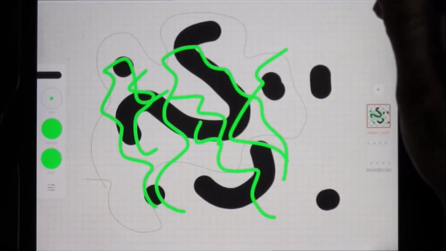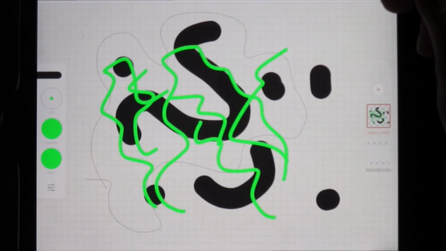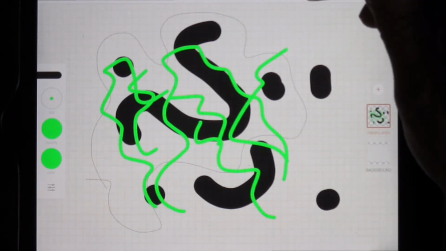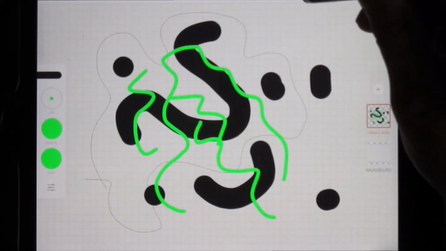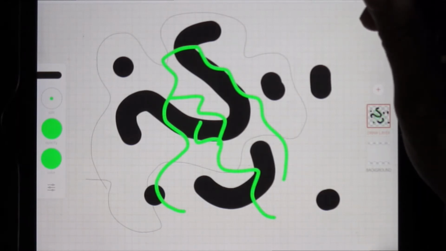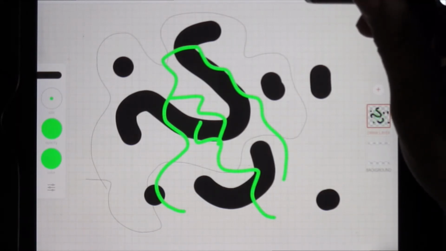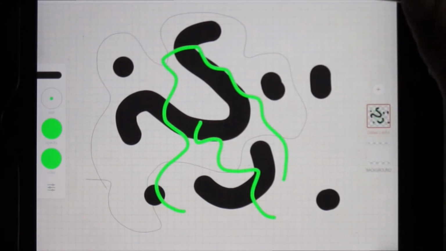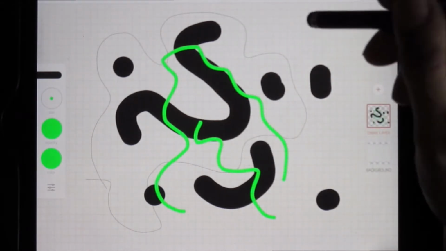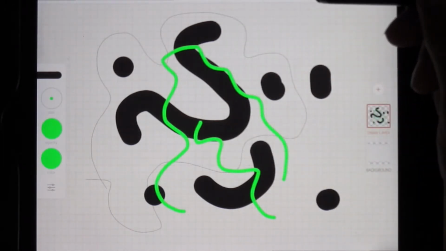If you make a mistake, you've got the undo tool here at the top, so if you click on that, that will undo. Unfortunately there's no redo, so be careful with this, because if you accidentally undo something you didn't want to, you have to draw that bit again. There is no magic redo, unfortunately.